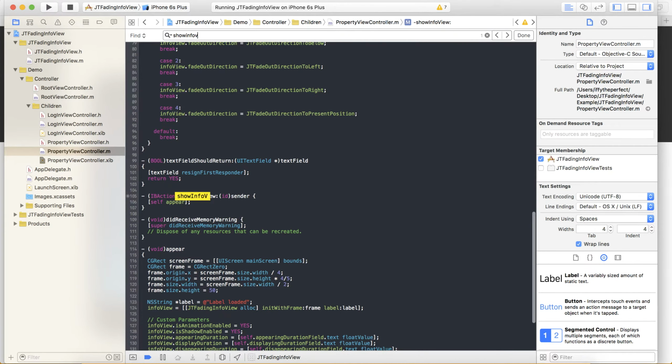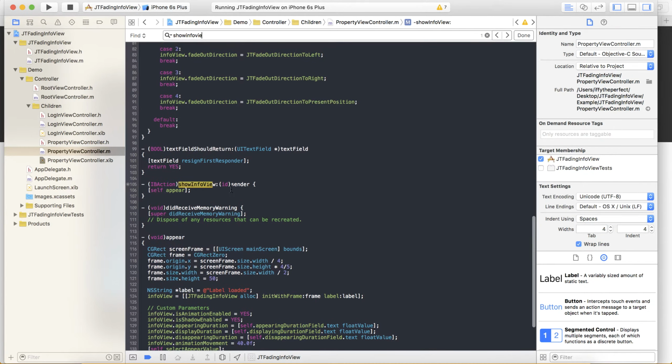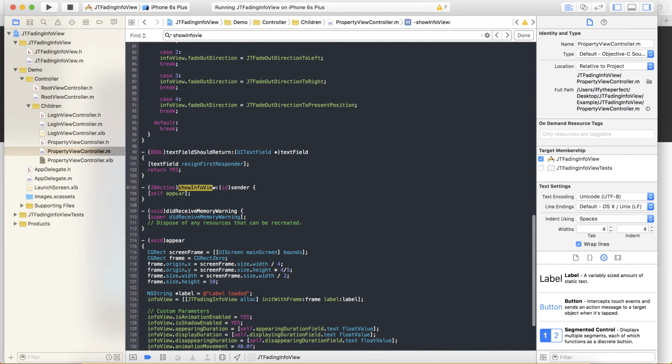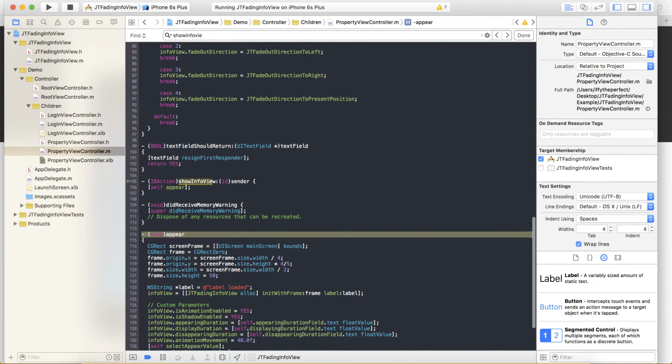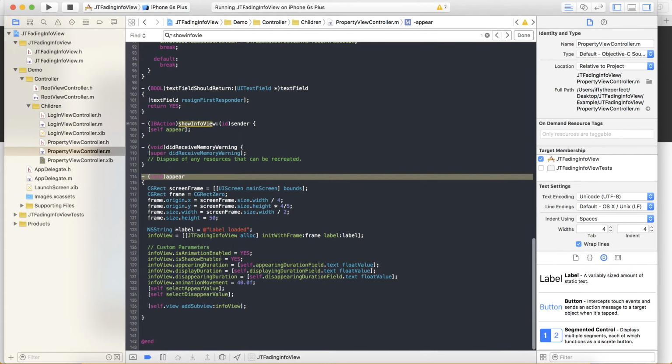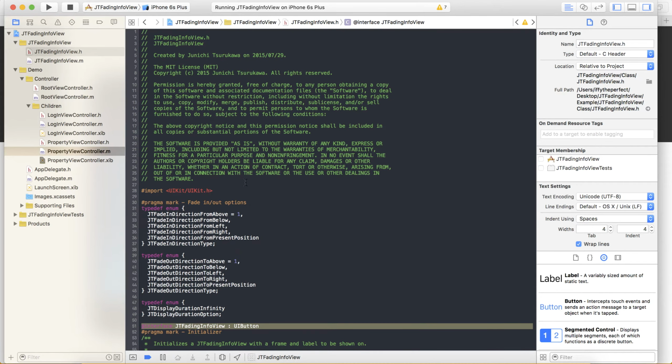Show info view. Looks like show info view. This action calls the function appear. And what appear does is it creates the frame for that info view, and the info view is a JT fading info view, which we can hold command and click into.